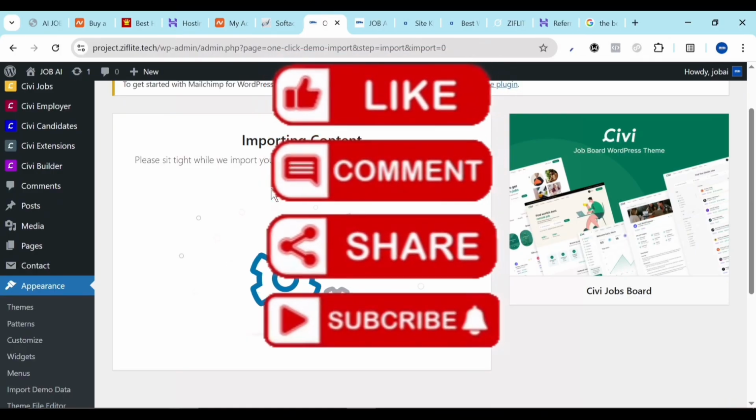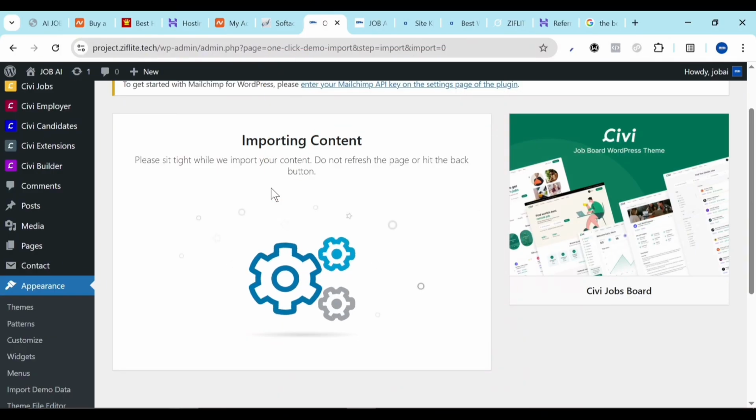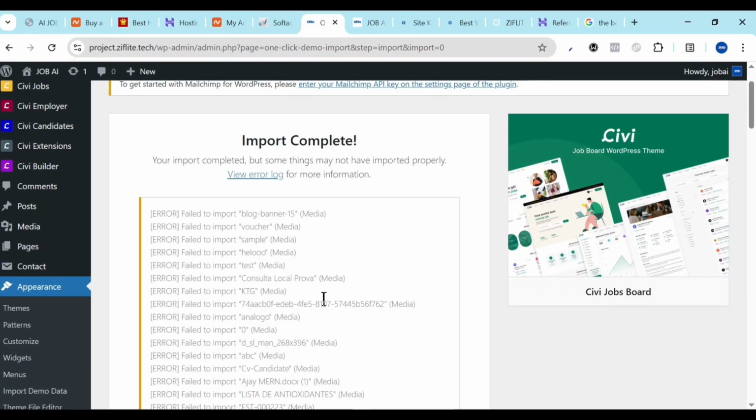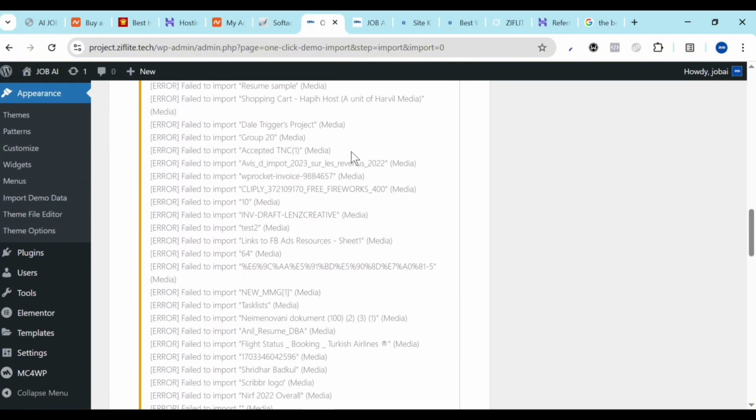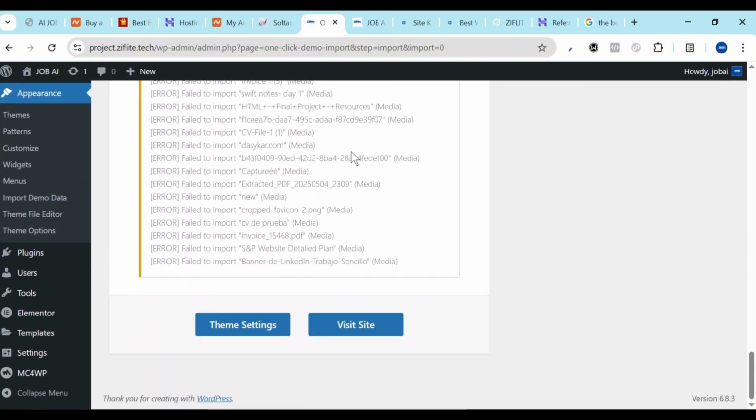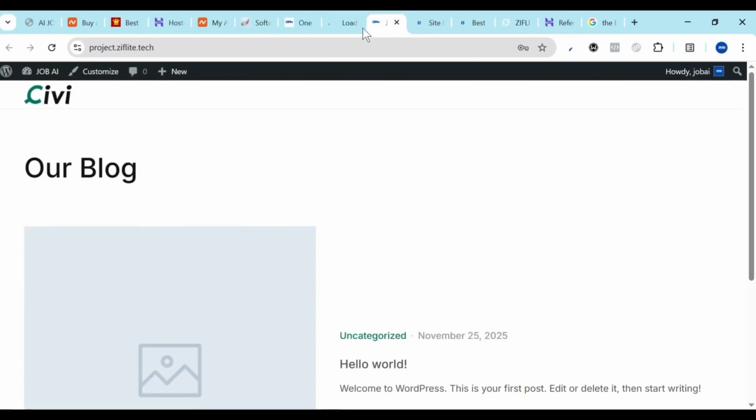Alright, so I'll pause and we'll continue. So our demo content has actually been installed. Now you probably see all of this error, but you don't have to worry about anything. All you want to do is click on visit website, or you could come here and just refresh it, and you will eventually see that the whole thing is working.